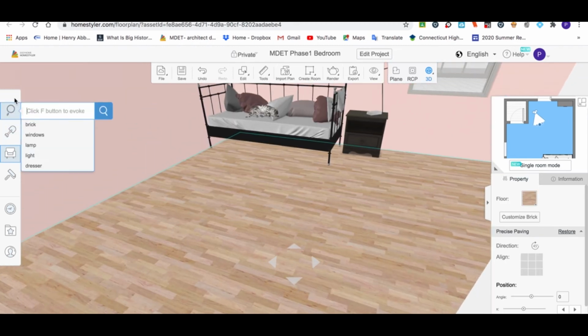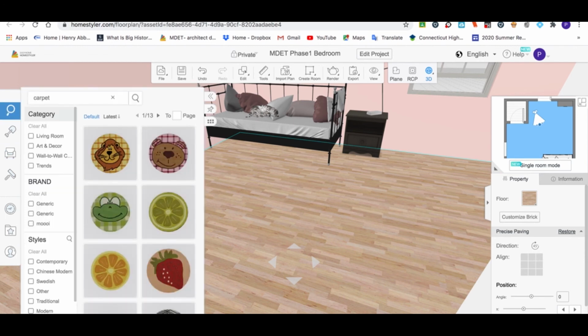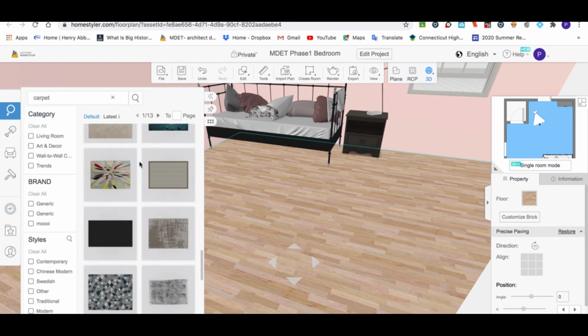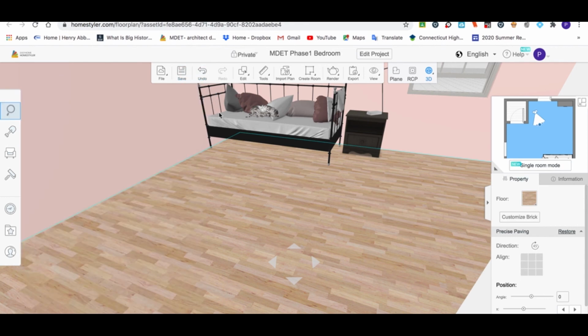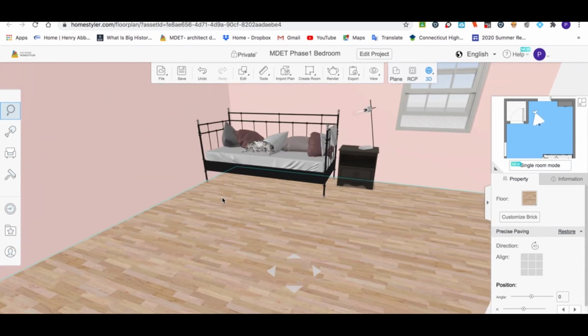You can add carpet, you can add painting, TV, plants, anything that makes the room lively, nice, decent. But yeah, that's about it. I think I'll be back once I finish decorating.